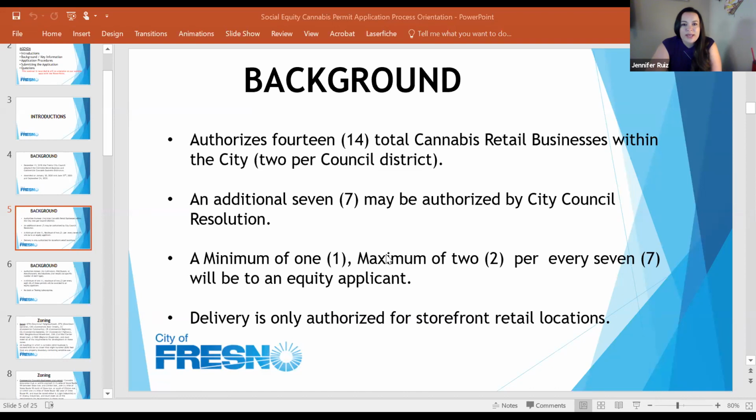The next question is, can I apply if I'm not from Fresno? If you meet the social equity criteria, you may apply. Just understand that in the criteria, there is a local preference. So just keep that in mind.